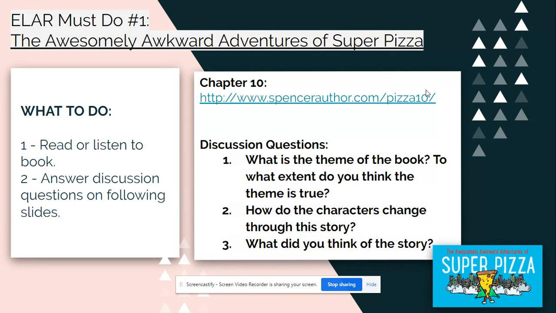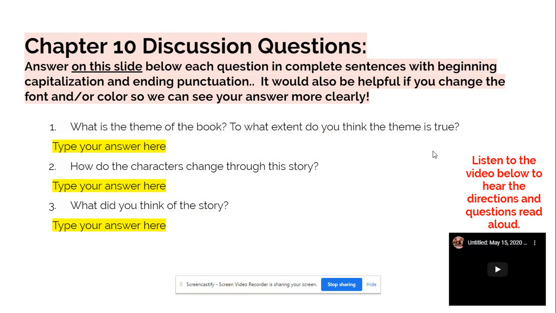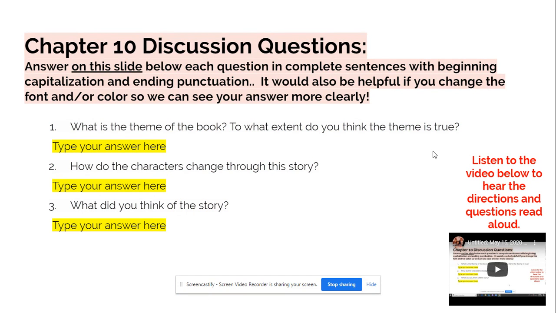Right here you can find a link that will take you to where you can hear or you can read the story, and then your discussion questions. Right here on this slide you will answer your 3 discussion questions. We ask that you type your answer in a different color or type them right here in the highlighted spot.